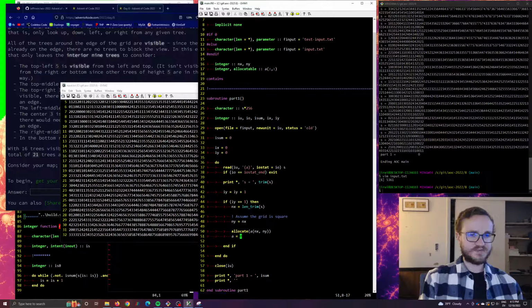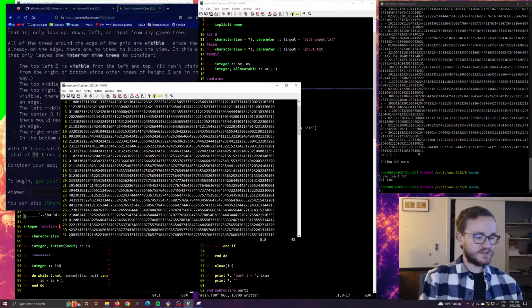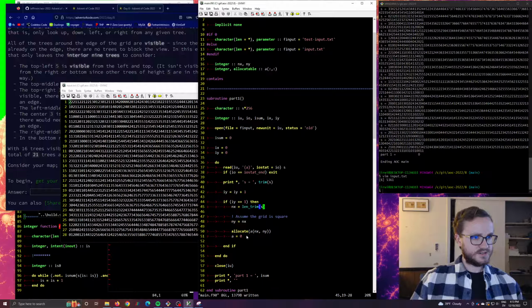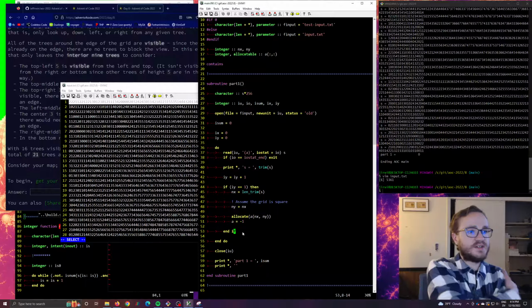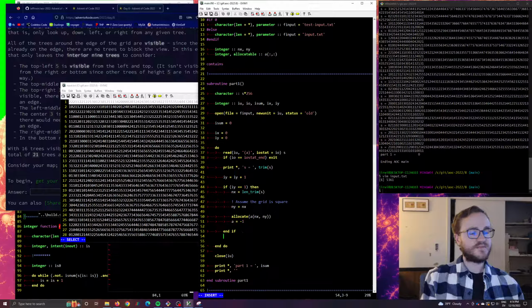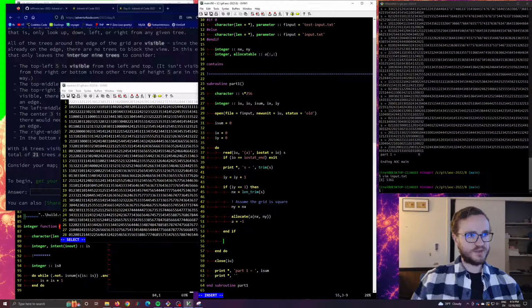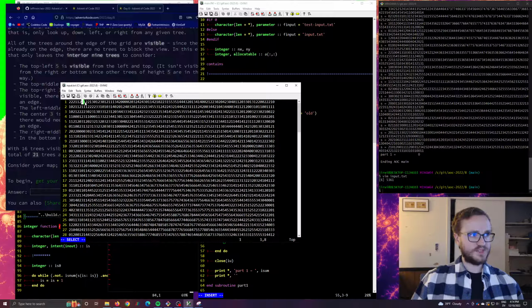And I'll initialize everything at 0 just to be safe. Some of these are actually 0. So actually I'll initialize it to -1 instead. So that's the allocation in the first row, and now I need to read each number into the grid. So we'll read it row by row. This do loop will loop through the Y values, and within one row I need to loop through each X value, column by column.